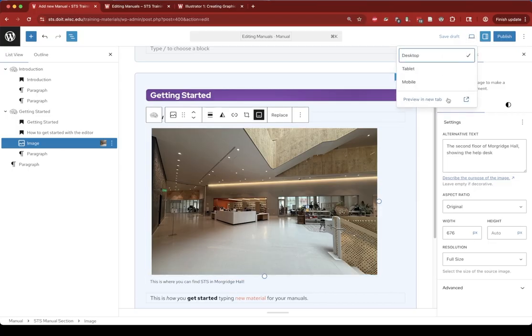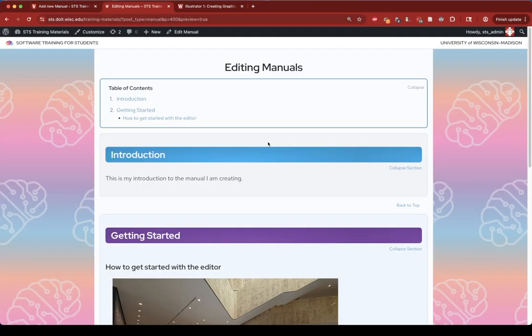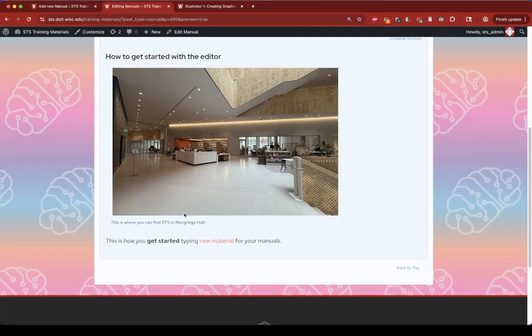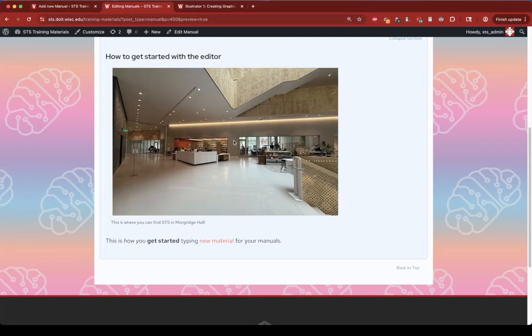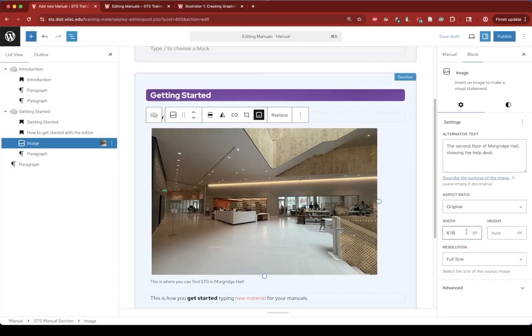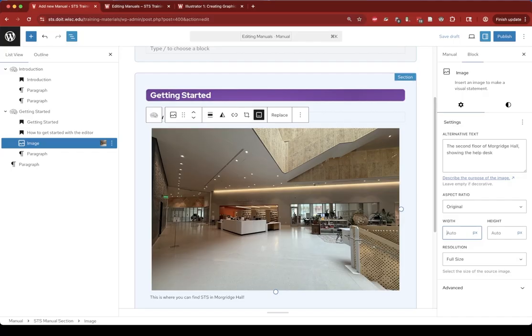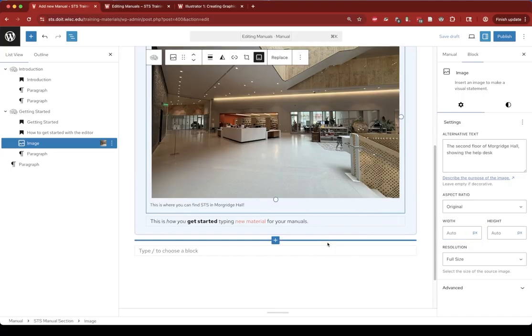So if we go up to our preview again, you'll notice we get our image here, and then it shows us our caption immediately below that. Great. You'll also notice that this is not the full width image, and that's because this width has been set. If I want that to go back to being full width, I can just delete that, go back to auto, and we'll be in good shape.